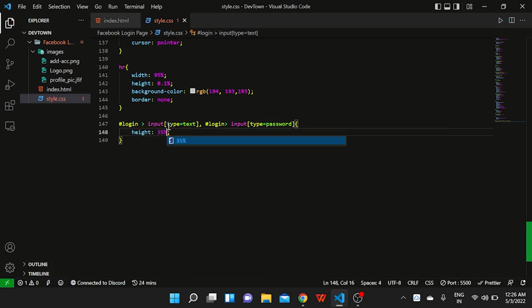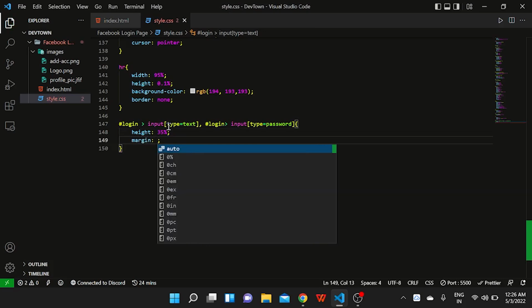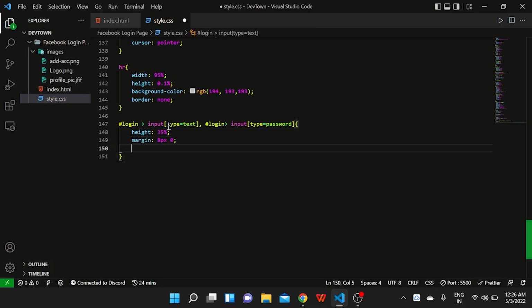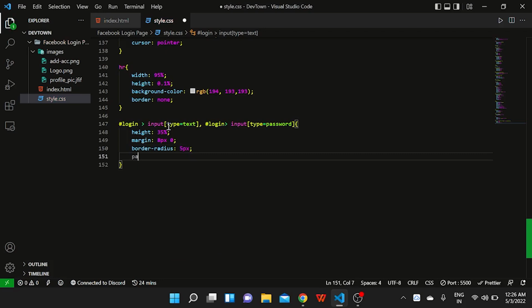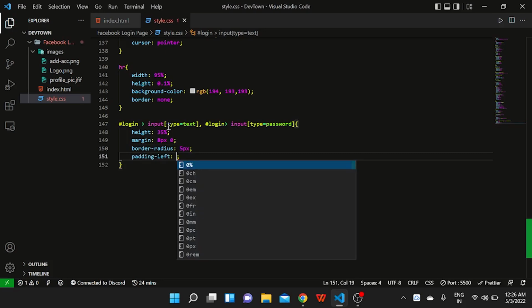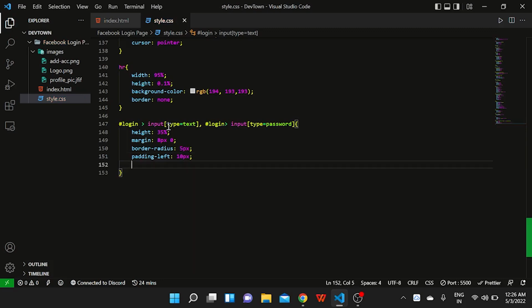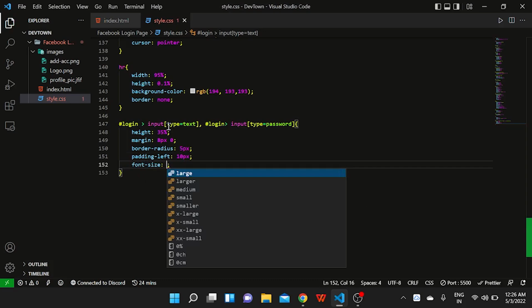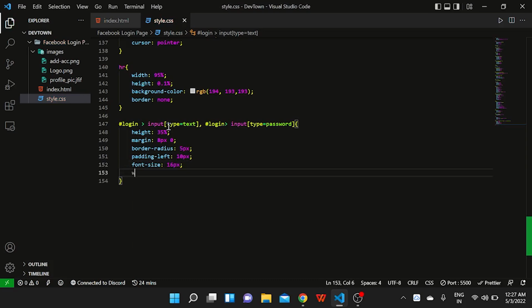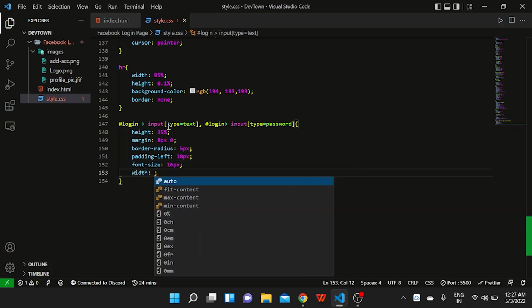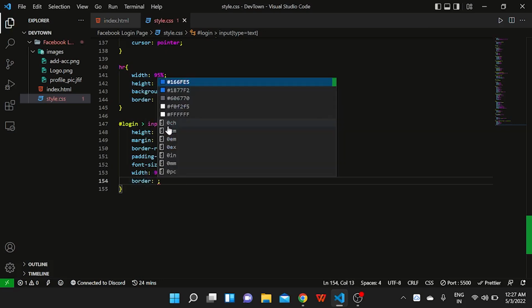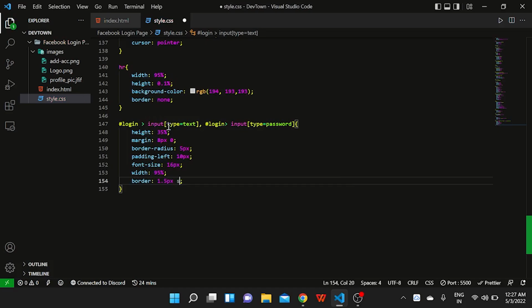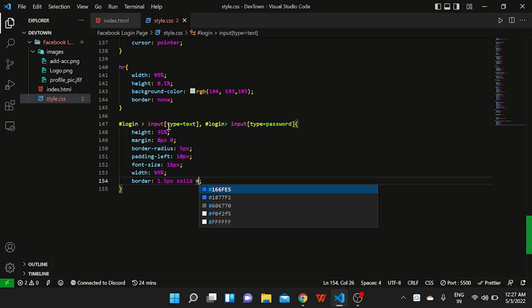We'll put the height as 35%, the margin as 8 pixel and 0, border radius as 5 pixels, left padding of 10 pixels, font size of 16 pixels, and after that we have two more things to style here, that is the width as 95% and the border as 1.5 pixels solid. The color code of the border is FF0.